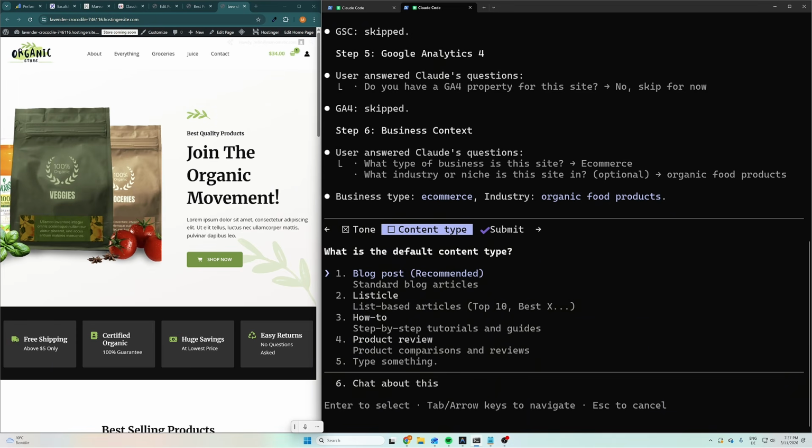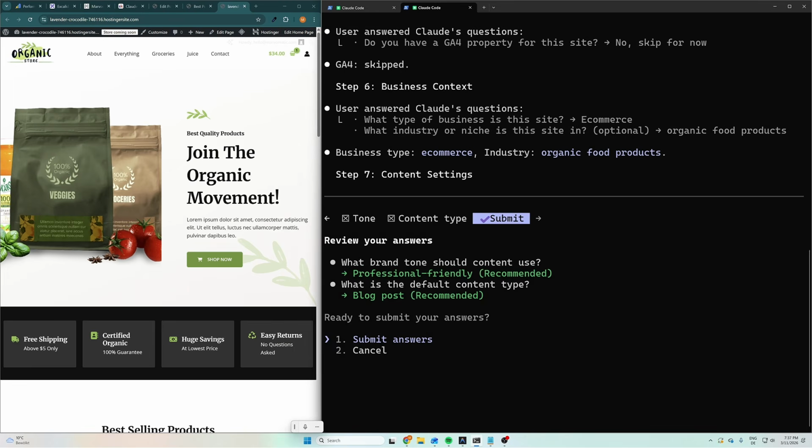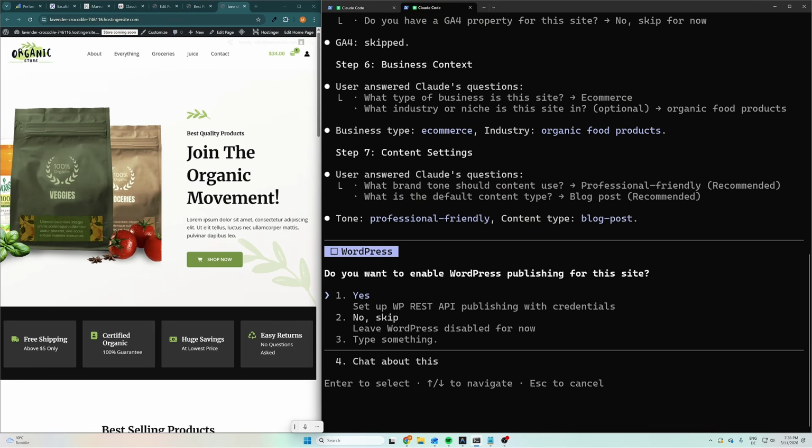Afterwards, you can pick the content type. So if you just have a simple blog, then I would recommend blog post. But if you're focusing, for instance, on affiliate marketing, then it might make sense to pick here listicle. So I will continue with blog post, then we can submit it. And now you can also enable the feature that the agents are able to publish and also update the content on your WordPress site. I will skip that for now, but in case you want to enable this feature, then you simply need to provide the application password.